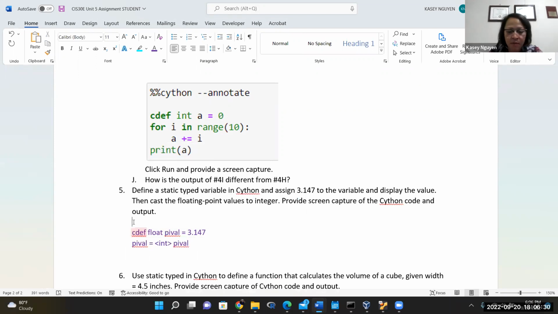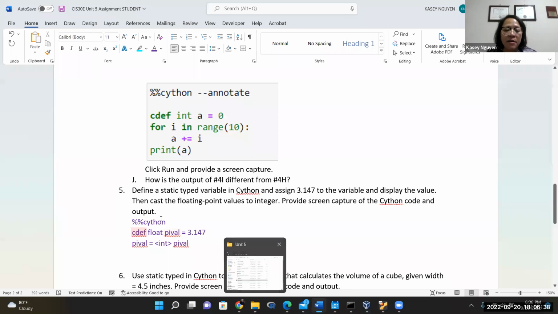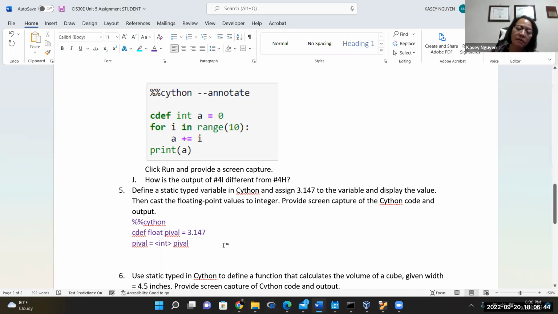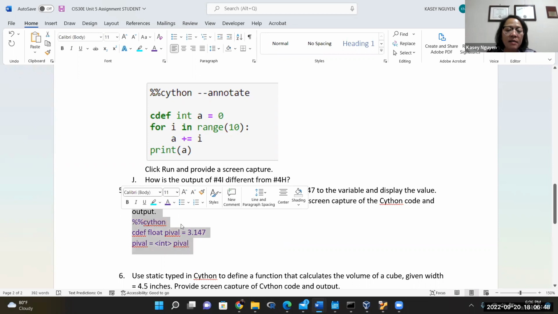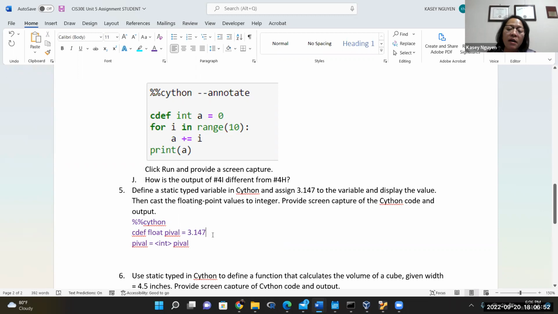Okay, so we would add this in, and before that, you can use your magic command, so Cython. I have these files, but I couldn't open them right now, so I'll simply write it. So it's pretty easy. You would use the magic command, define your variable, and cast it.